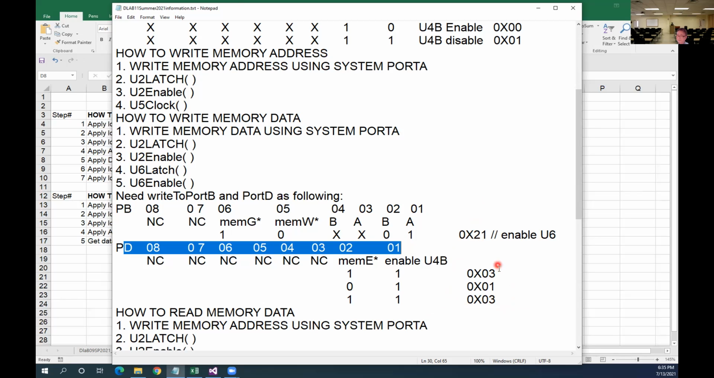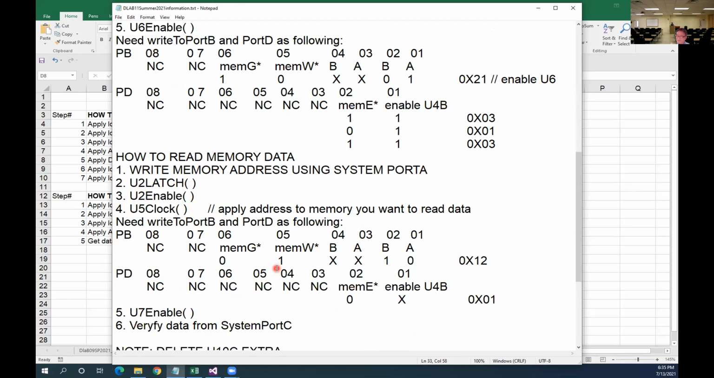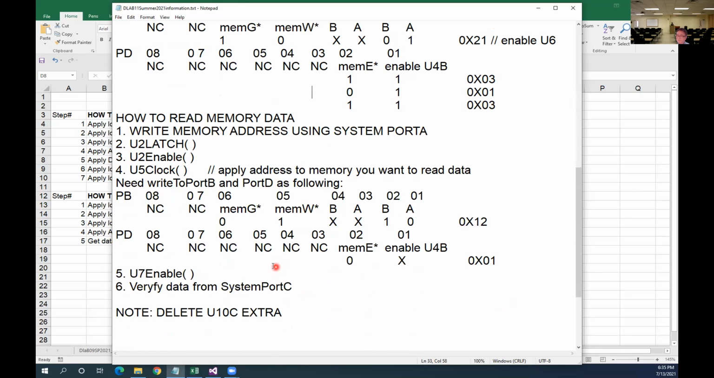Okay? And now, how to read memory. There's nothing changed on that. 1, 2, hang on. Oh, that's changed. It's 1, 2 now. It used to be 1, 0. And then 0, 1.